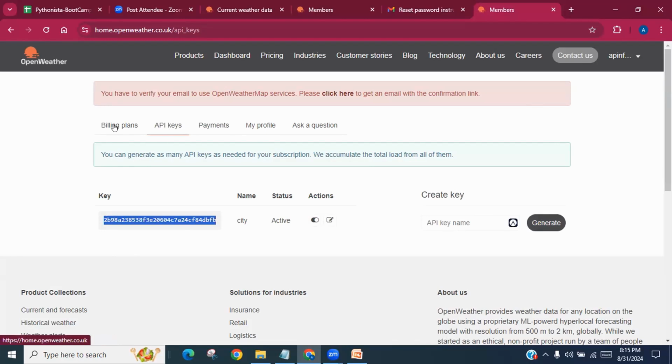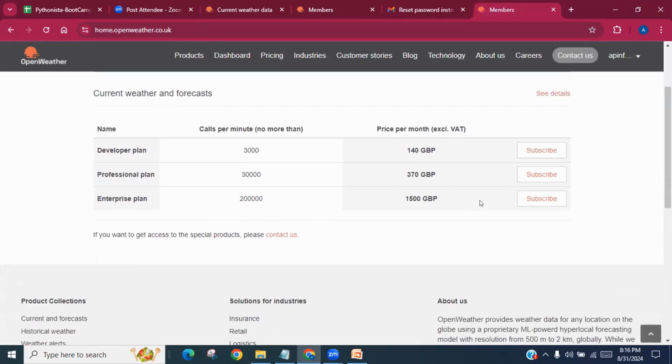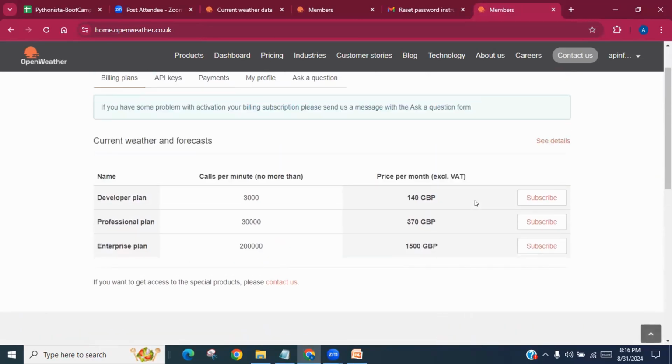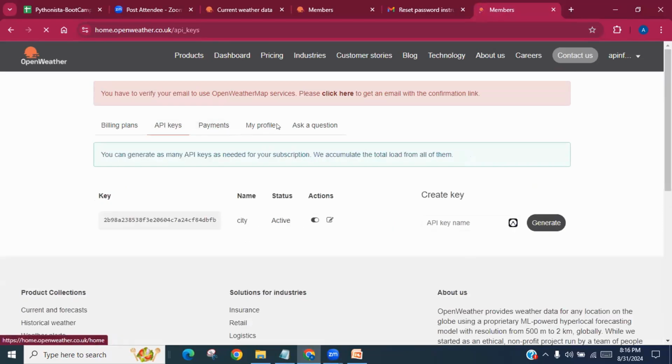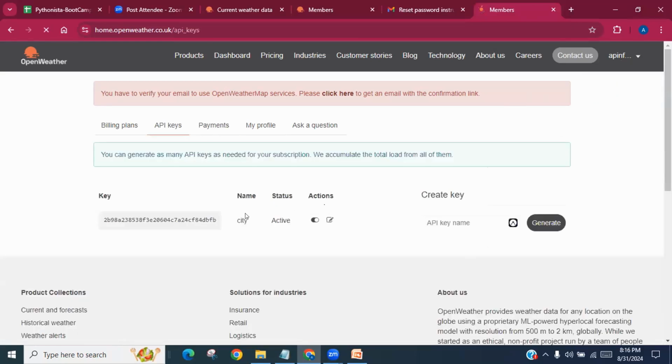API keys, okay? And they have some billing plans. The first one, the base developer plan, is always free. Developer, up to 3,000 minutes. Some pricing is given, but there's always a free plan. So that's the first thing when you go to fetch the key.